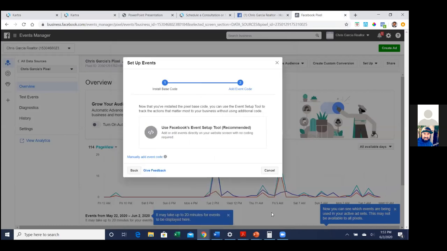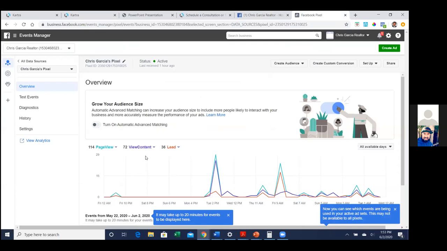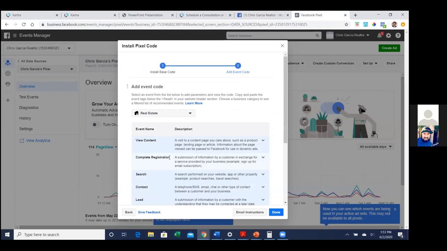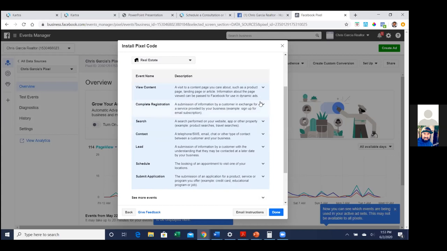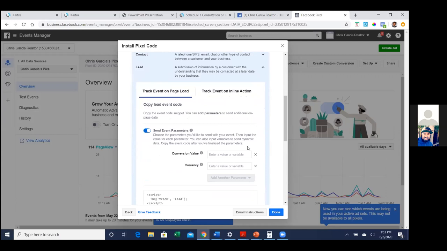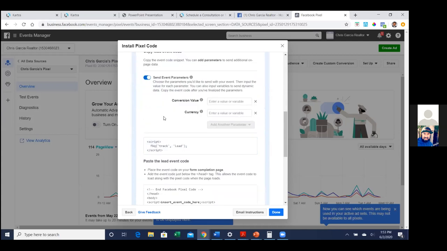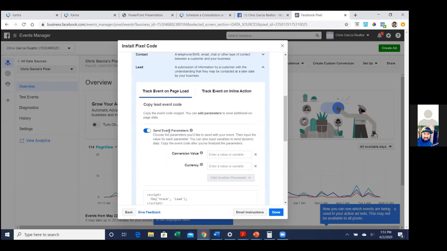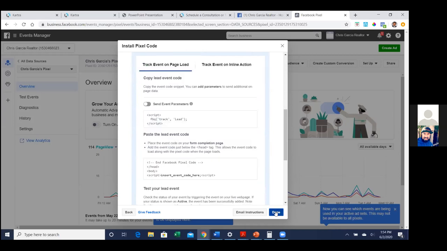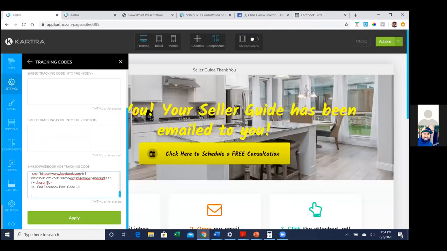And then click on continue, the bottom right. And then click on manually add event code. And then we're going to hit the drop down to real estate. Yeah, go to real estate. And then this is our seller guide. So let's go down and let's just categorize it under lead. And then scroll down and then actually go up a little bit. Shade that blue to gray. Yeah, there you go. Perfect. Copy that. This one? Yeah, copy that. Okay. Perfect. And then just hit done at the bottom. Okay, cool. Now go back to Kartra and paste that one in. Right there. Perfect. Apply. Okay, cool.